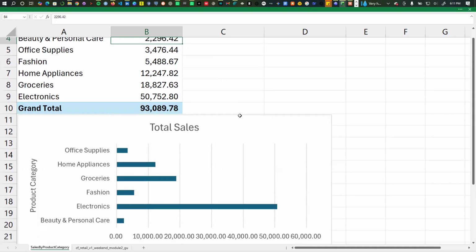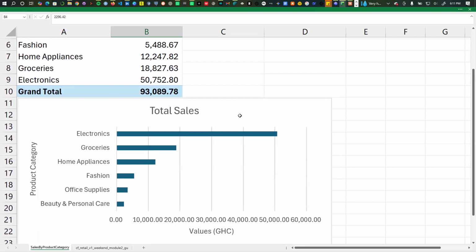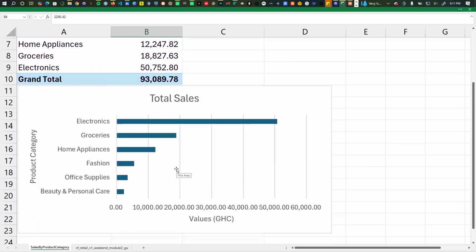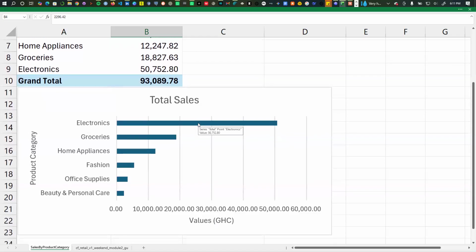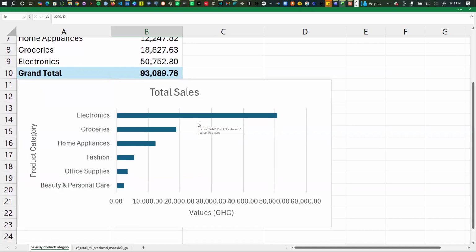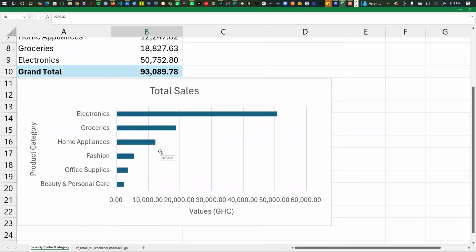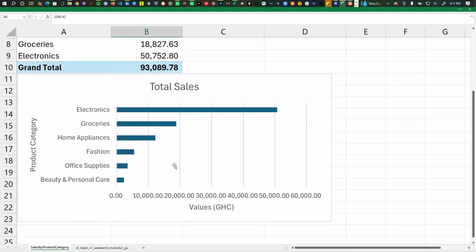So when I do that, you can see that now the pivot chart reorganizes, and you see it a little bit better, right? So you can see electronics has the longest bar, so it is doing more sales generation than the rest of the product categories. Groceries is the next one. The least one is beauty and personal care. And we're going to do the same for all of the other categories that we want to summarize the sales into.